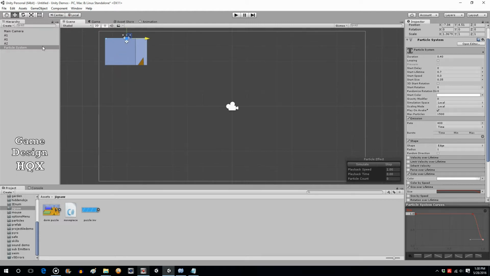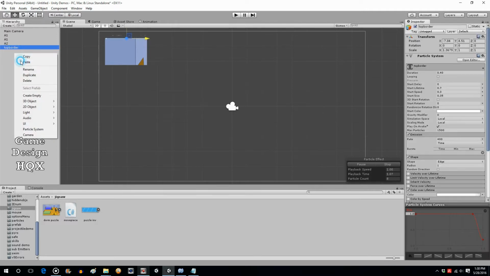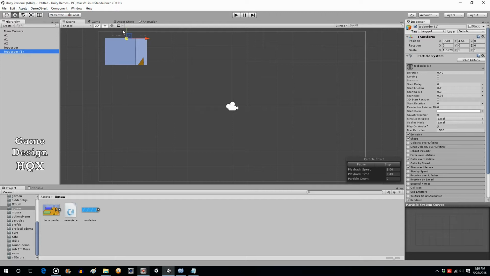Now we're just going to, let's call this top border. Now we'll copy that and paste it. Move that down. And then we rotate that one 180. And let's run it to make sure it looks right. It should, because the Y arrow, rather than pointing up, is now pointing down. Good.